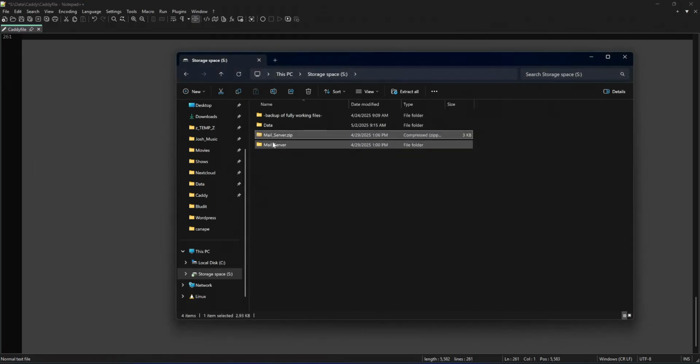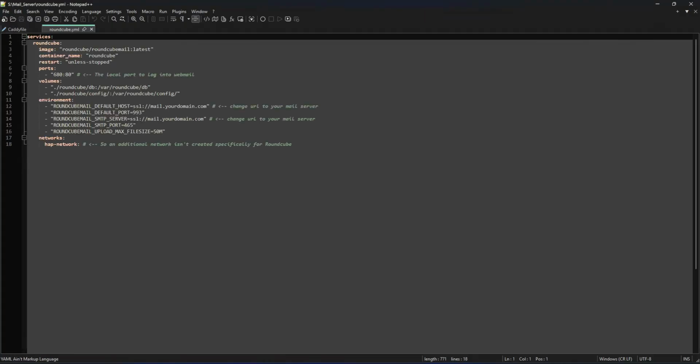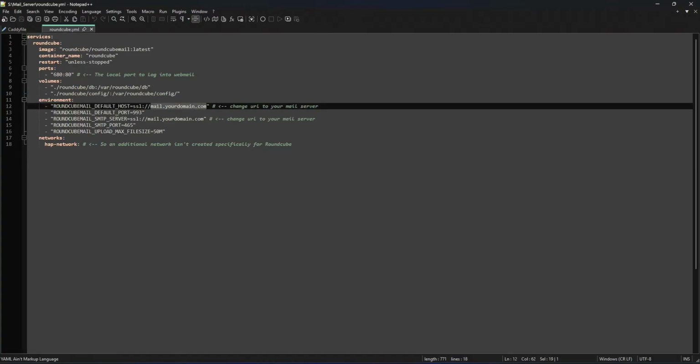Okay, and we have our mail server folder right here. Double click it and we see all the files I already created for you, but we're going to go over them to explain what they are just in case you need to troubleshoot. First one we're going to open is Roundcube. So go ahead and double click and open it inside your text editor, and you're going to replace this section right here. Everything else is okay.